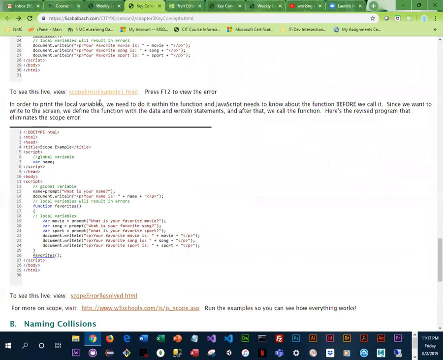So in order to print the local variables, as I just mentioned, you have to do it within the function. If we look at this little example, we're prompting for the name, we're writing it out. And then we have our function. And then we have the function call. You have to do it in this order because you cannot call a function unless the program knows about the function. So you have to define the function before you define the function call. If we set it up like this, the document write line statements will not produce an error.